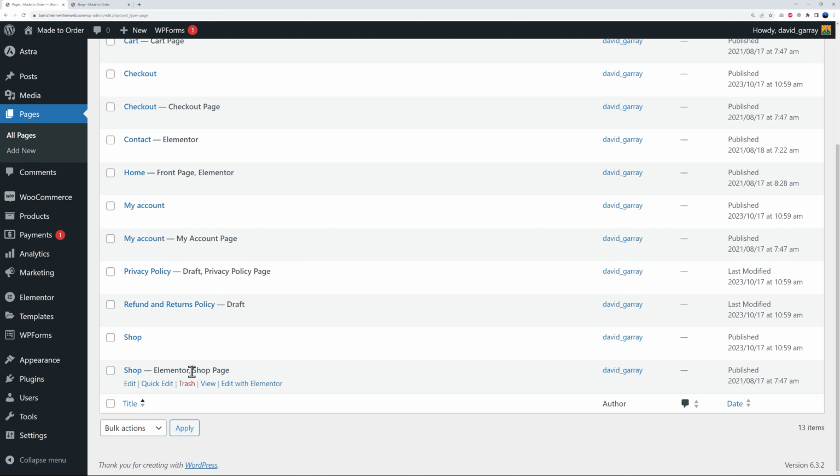Make sure you select the one that says shop page, just like this in bold next to it. So we can edit the page now. So don't click on edit with Elementor. Click on the simple edit, this one here, edit, okay.